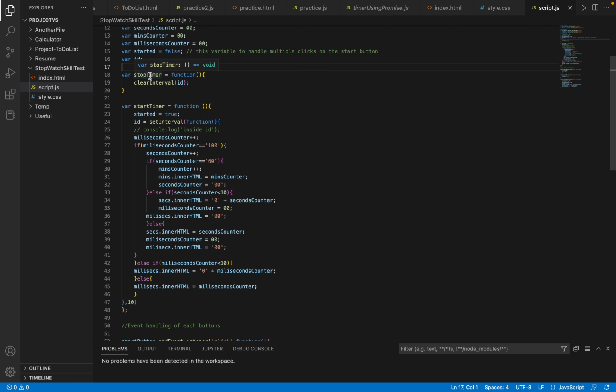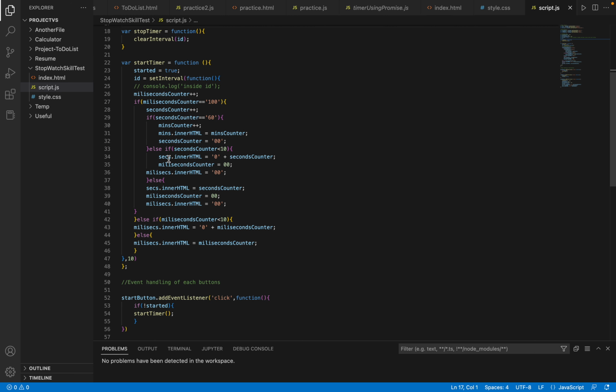So stop timer is a function which just clears the interval ID, and start timer is a function which sets the value of started to true, and which invokes the set interval function. So here I first increase the milliseconds counter, and then check what its value is, and corresponding to which I increase the seconds counter, or just increase the milliseconds counter.